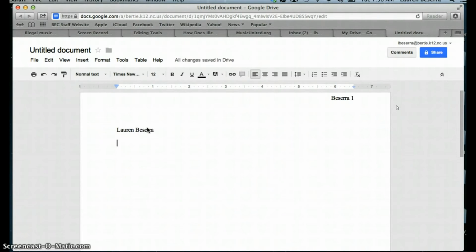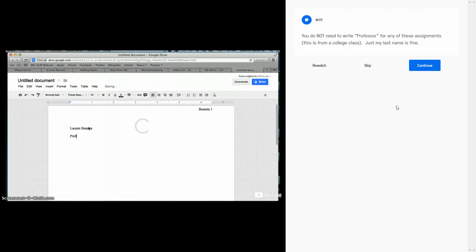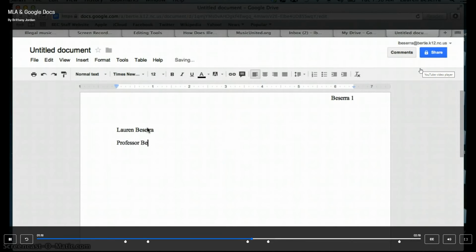You press enter, and then it should skip a space and go down to the next line. And then you should type your professor's name. So you do professor and their last name. So from me, this is not a college class, so you don't have to write professor. You would just put in your teacher's last name. You don't have to put the Mrs. if you don't want to, but you can. So for me, you would do Professor Becerra.